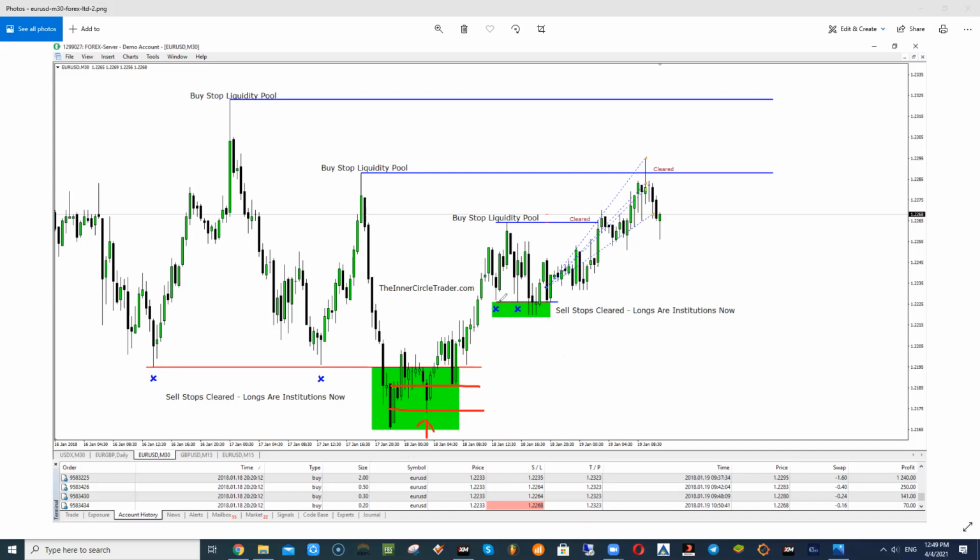Look what is happening. He marks these two points here. He's trying to show you that these sell stops have been cleared. Once sell stops are cleared, longs are institutional now. But why didn't he enter here? Because whenever you hit this sell stop, you must wait for an order block. This is the order block here. You wait for them to come and trade this order block. So the moment they hit this order block here, this is when he enters.